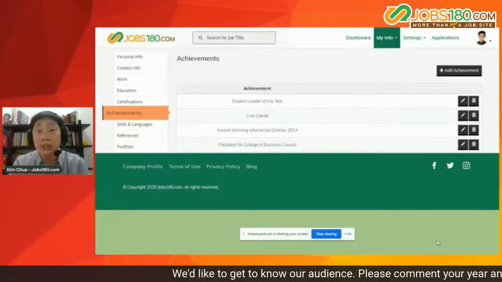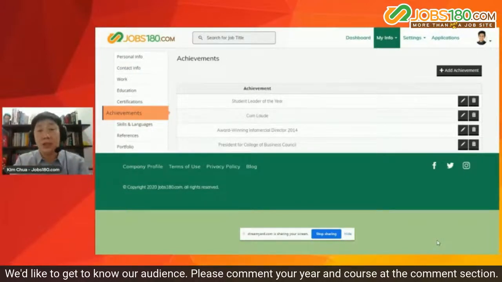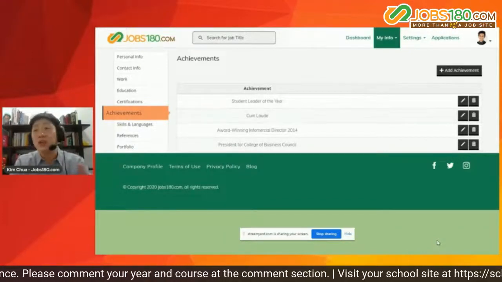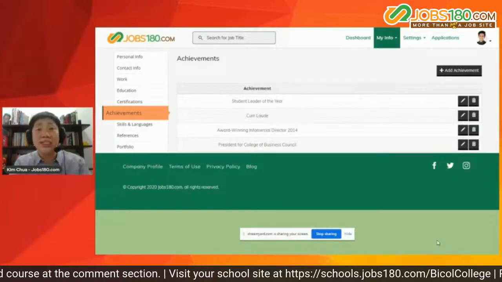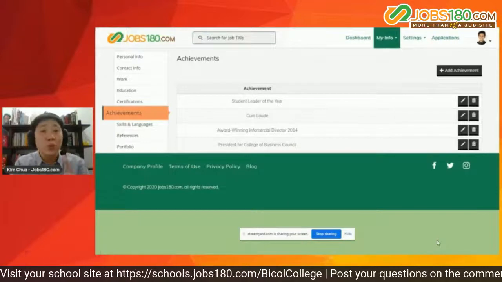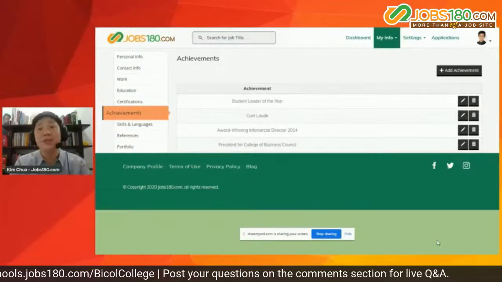Some of you are student leaders. So if you're active in school, you also put here whatever you're involved in. And not only inside the school, even outside the school. If you're active in your barangay, for example, you're a tanod, put that there. Right? Those are your achievements. So you put it here. Why? Because what you're doing now is trying to market yourself more effectively to the prospective company.